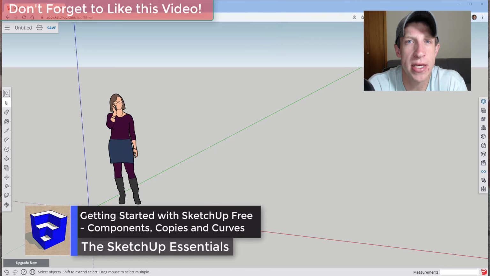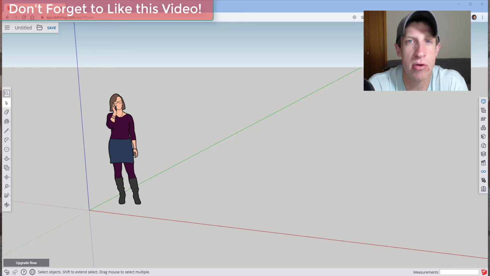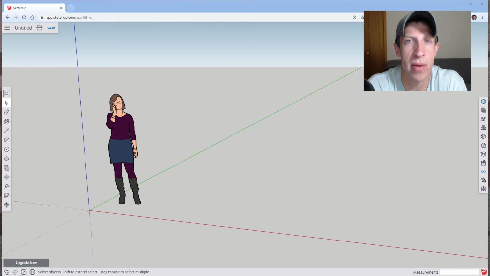So this week we're going to continue our series on getting started with the free online version of SketchUp. Last week we created a house using some smart modeling practices. This week I wanted to focus on some other things that can really make modeling in SketchUp easier. So let's go ahead and just jump into it.